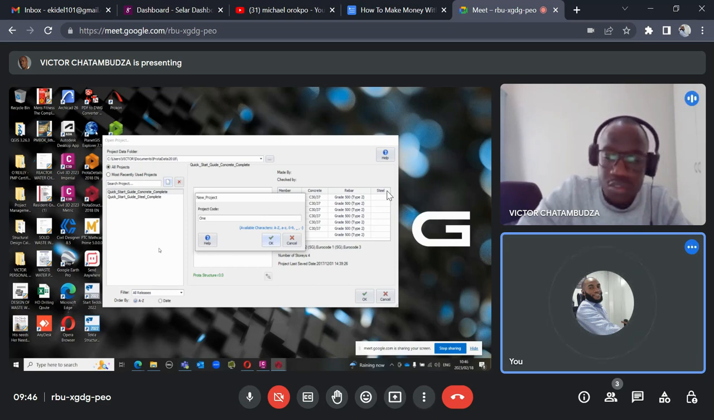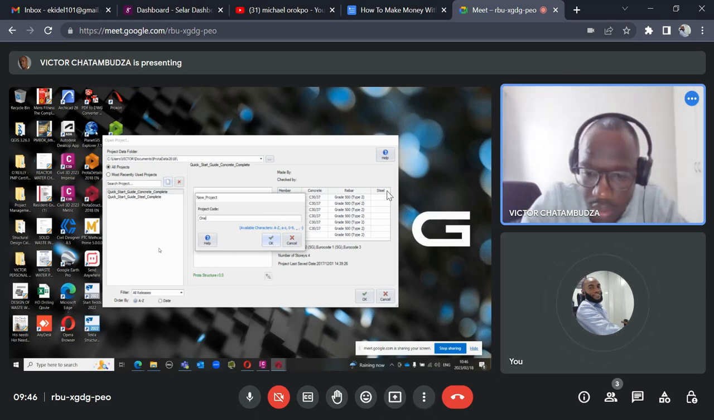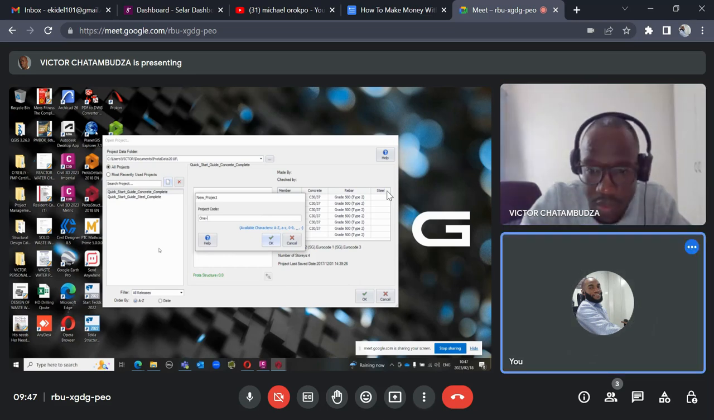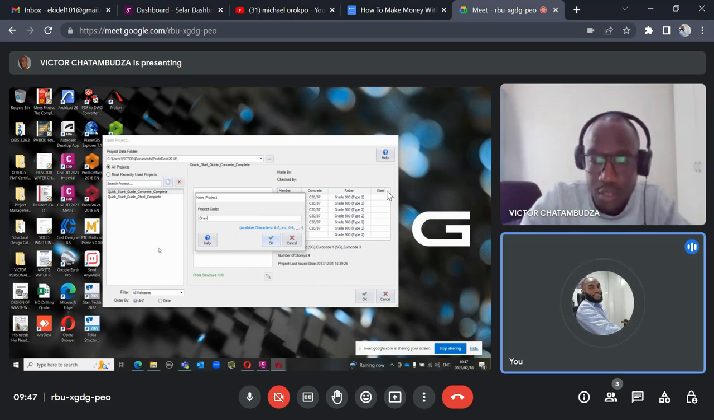Shift minus sign. No, hold your shift key and then press minus. Hold the shift key down and then press minus. No, it's still not right. You hold your shift key down and then press minus.